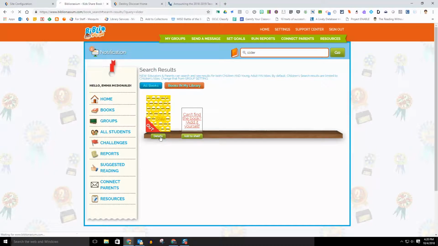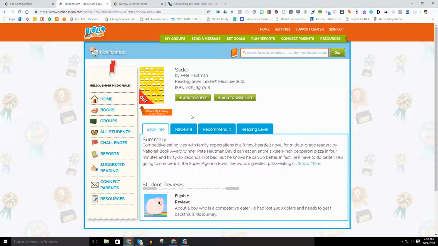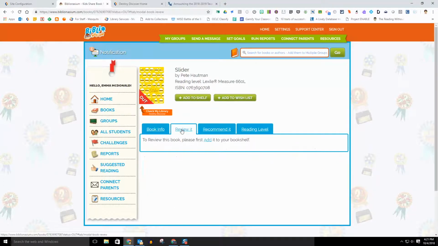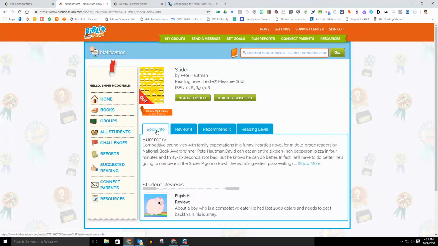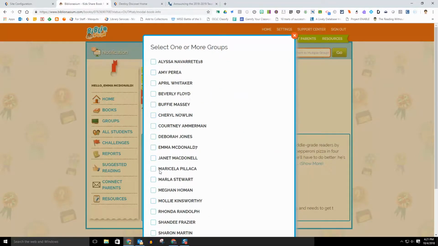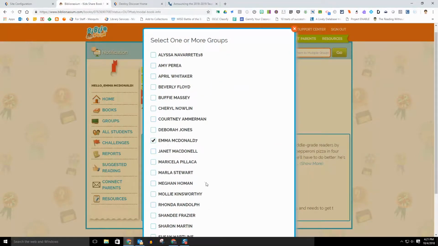I can now click Details or click on the book cover itself to open up and see more information about this book. I can see that a student has already written a review. I can review it myself once I add it to my bookshelf. I can also recommend it to students. I can see the Lexile level, and I can read a summary of the book. To add to shelf, simply click that button and choose your shelf.